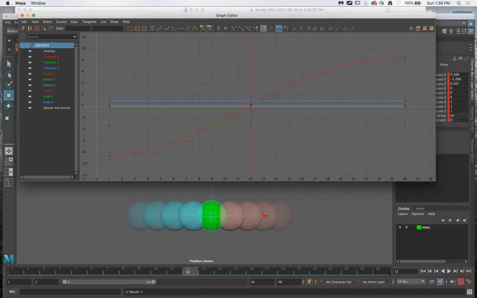So that is some of the basics of navigating the graph editor. We're going to be using the graph editor mostly in the first week. And in the demos for the ball assignments, we're going to further explore its use in animation.